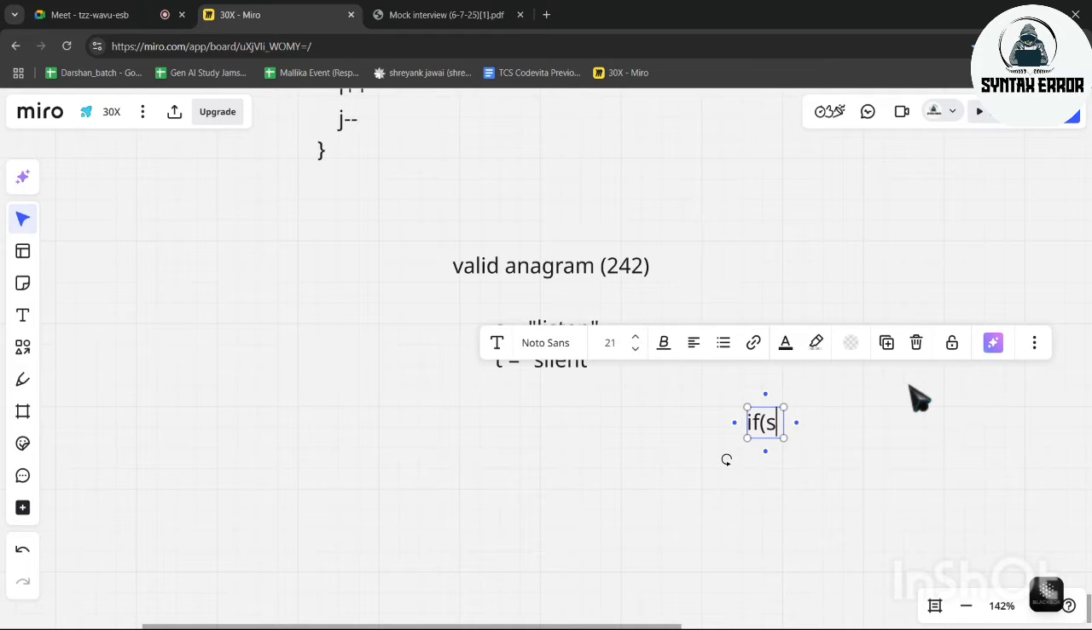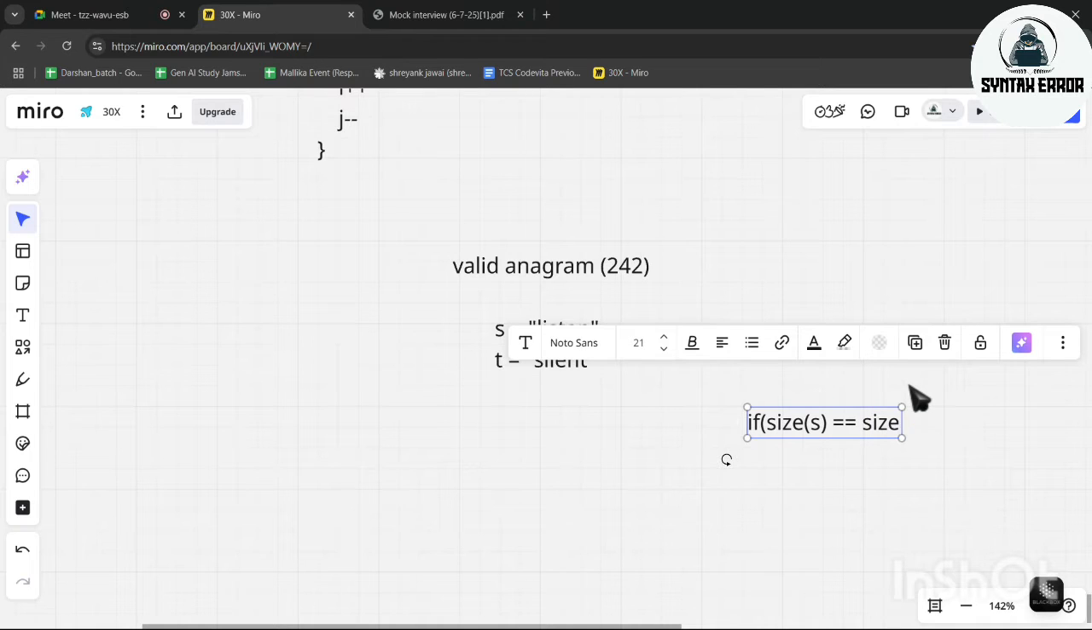How? Let's write the size of a, size of b. This is not perfect syntax, I'm writing just to make you understand. Can we do it using a hash map? We are doing this problem using a hash map now.